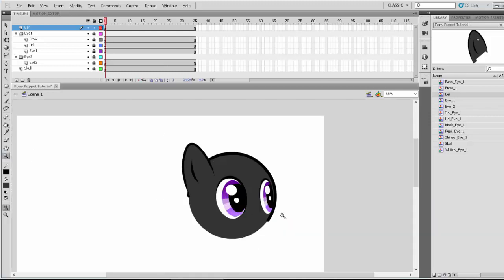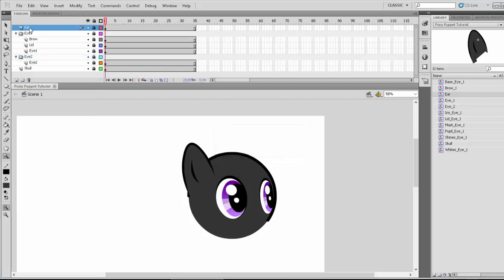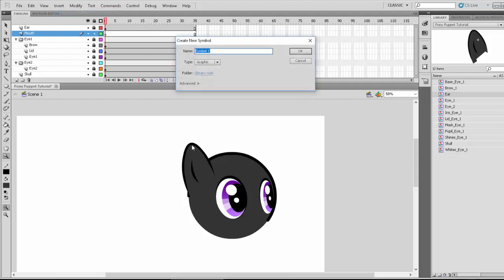Now comes probably the most tedious and most challenging part of this part of the tutorial, and that is the muzzle. Lock everything down. Be sure to save. Create a new layer, and depending on what your eyes are doing, you can either put the muzzle in between the eyes or above the eyes. In this case, for now, I'm going to put it under the ear but above the eyes. So new layer, name it mouth. And now we're going to insert a new symbol. Stallion mouth.